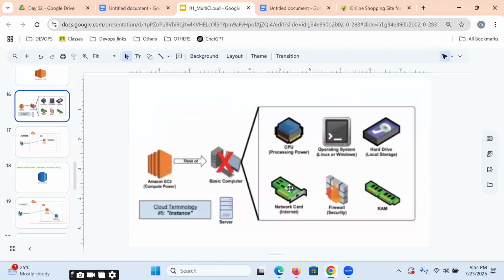A server is just like a laptop. Which components are available in your laptop? The same components we are going to use in our server also: CPU, operating system, hard disk, RAM, firewall, network. The same kind of resources we can use in a server. By using the same components, we can create a server in the cloud.